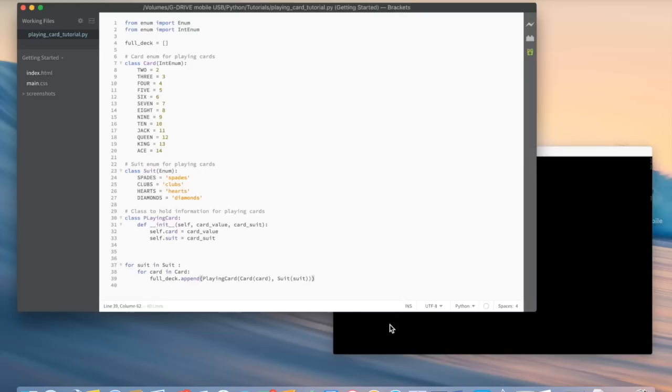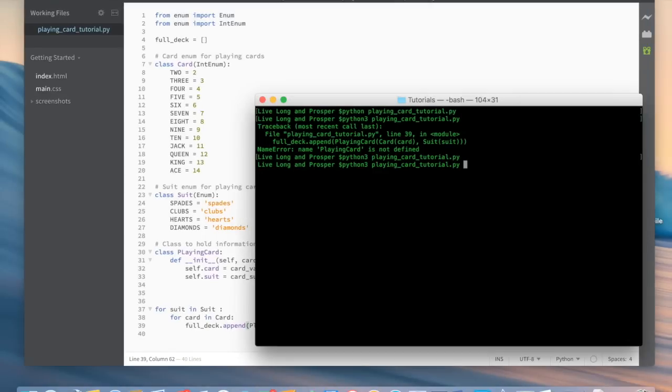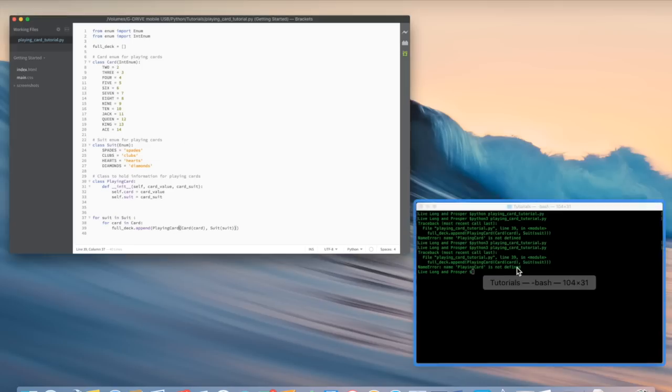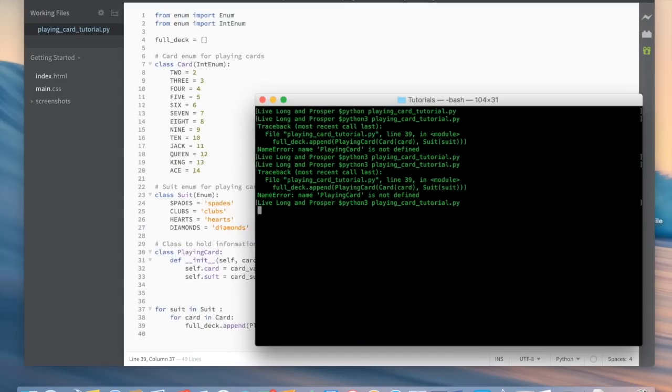Go ahead and run this really quickly to make sure there are no errors. Playing card is not defined. Ah, there's a typo. We don't want that L to be capitalized, so change it to a lowercase l. There we go, because we were trying to create a class using playing card with a lowercase l, and I accidentally had a typo there. So go ahead and fix that, run it again.